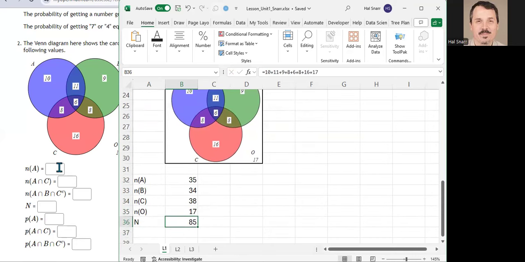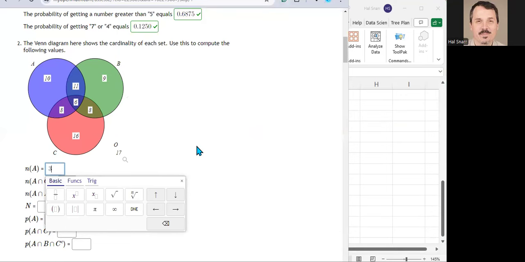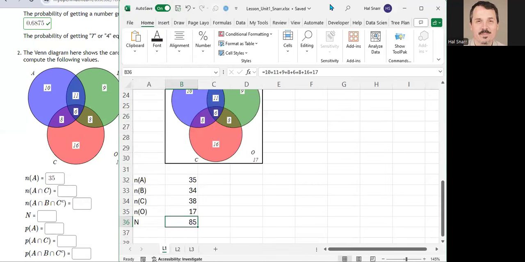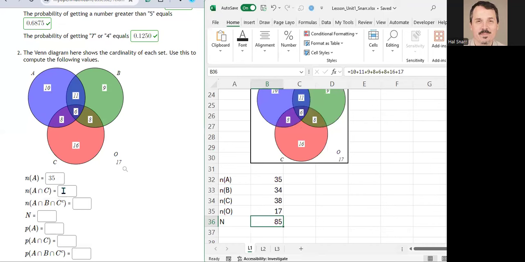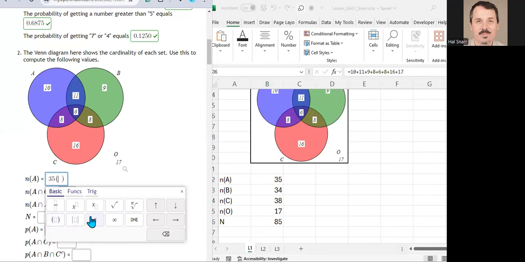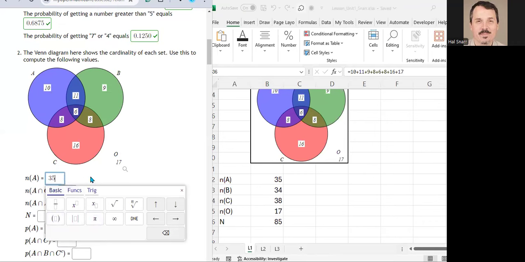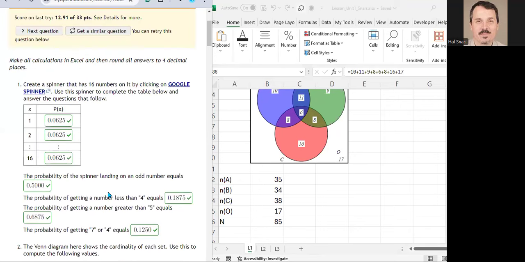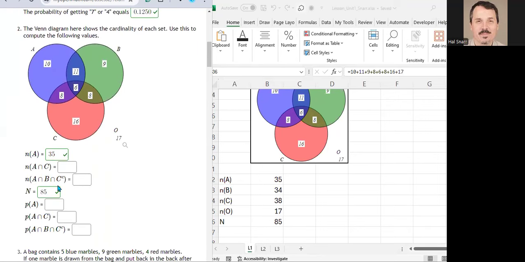So let me just see if I got this right. So I got 35. Let me skinny this up here. So I got 35, and then I got 85 here. 85 is the total. Let's just press enter to see if we got it right. So those totals look good.